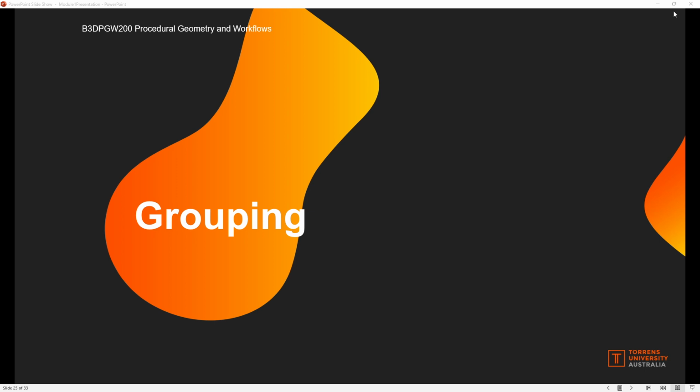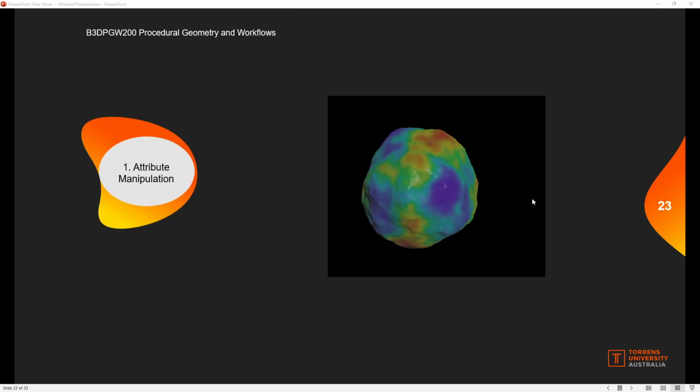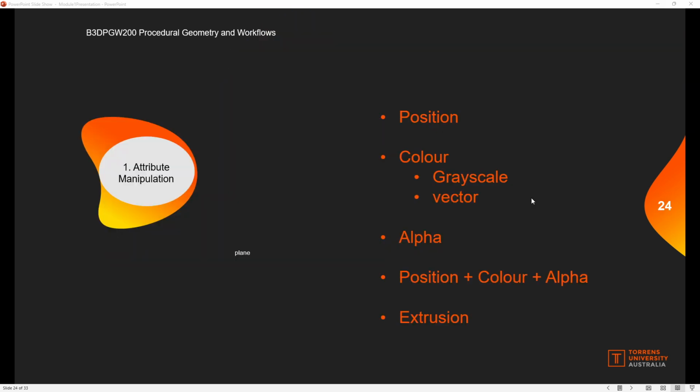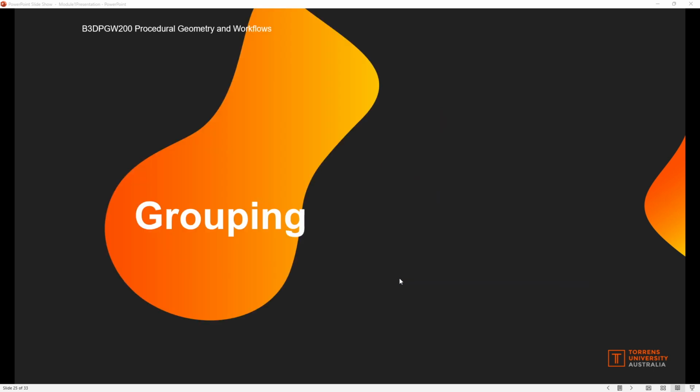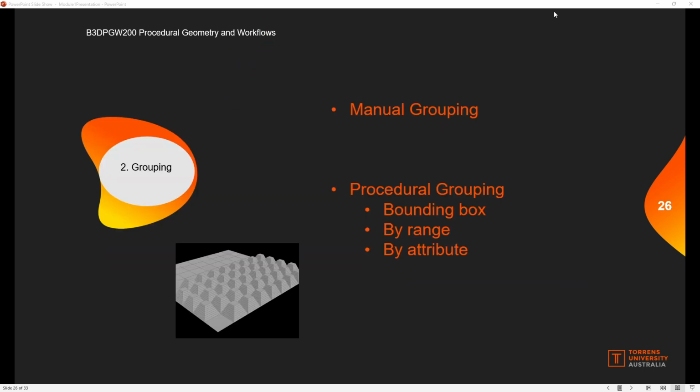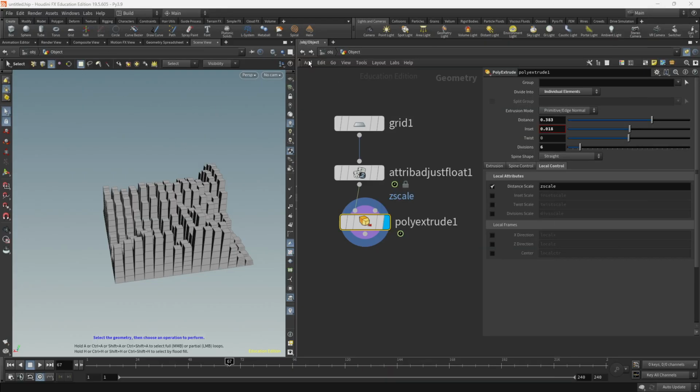Okay, we'll probably just start, right? At this stage, you might be familiar with the concept of attribute manipulation. We can manipulate attributes, and that allows us to create some really interesting color effects, position effects, alpha and extrusions and stuff like that. Let's have a look at another really important thing, and that's grouping. Let me quickly show you what I mean.